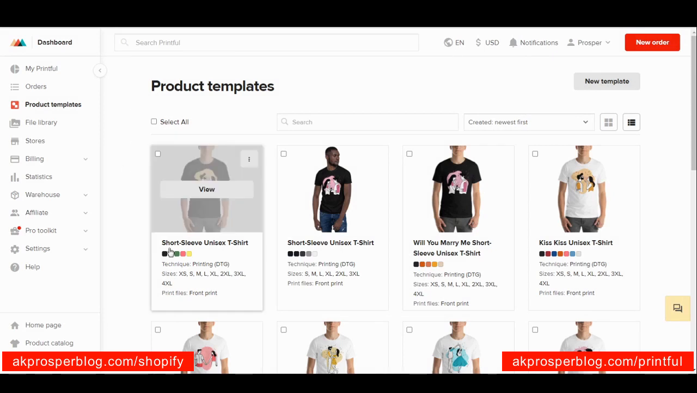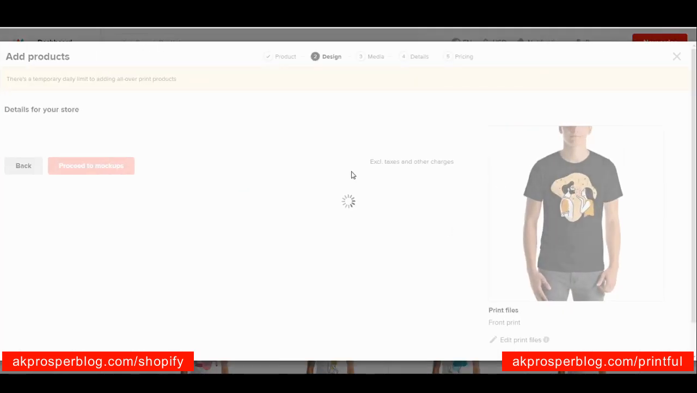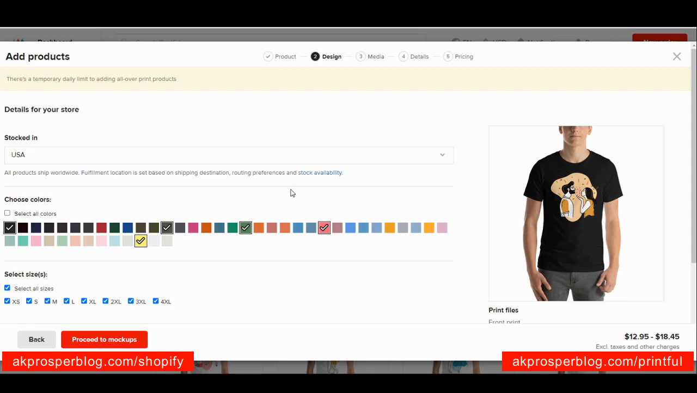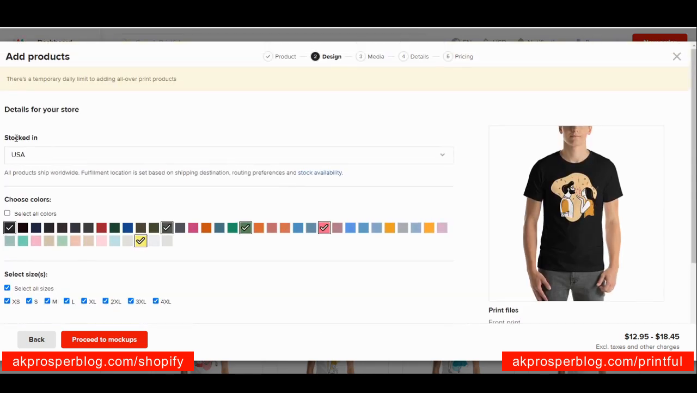So the next thing now is to push this product to our store. To do that, I click on these three dots and I click add to store. I'll select the store. With Printful you can add more than one store to your Printful account. Right here you select stocked in, so that is where you want. All products ship worldwide.